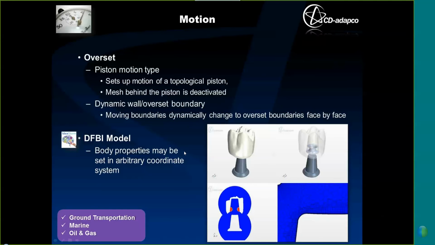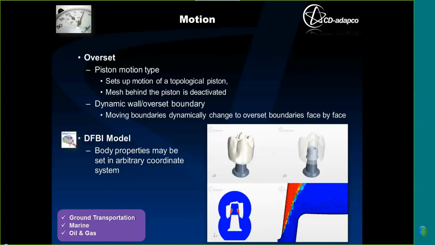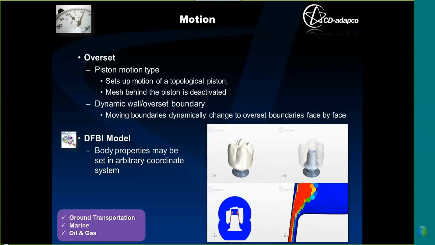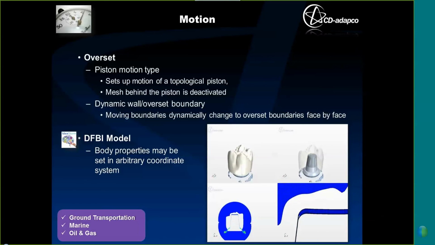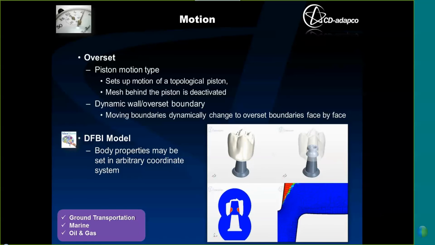We also have a new motion capability. This is to do with our overset, where we have a piston motion type. And this allows you to set up the motion of a topological piston where the mesh behind the piston is deactivated. So in this case, we're showing a tooth being pressed over a post with some glue in the middle.